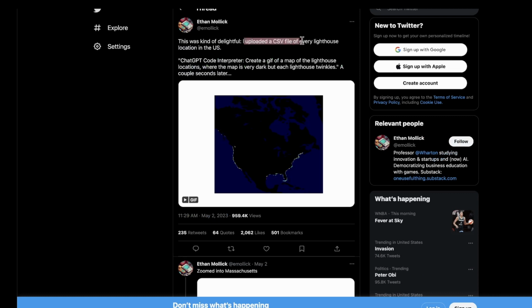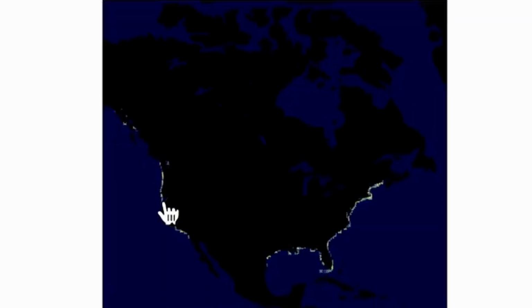And then in this next one here, they also create a GIF, but what they did was they uploaded a CSV file of every lighthouse location in the USA. This is probably my coolest example here. And what it was able to do is create this GIF here of the different lighthouses in the USA, and it makes them all twinkle here. So I'm not sure if it's coming through very well for you guys, but it is showing these twinkling right along the coast here, which is pretty dang cool.